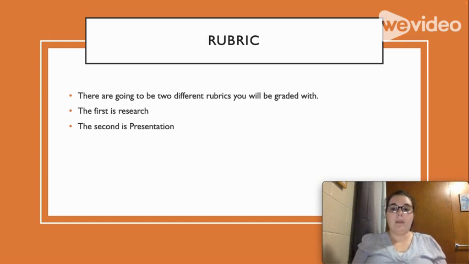So it is very important that we're doing right on our presentations and our research so we can make sure to get some good grades, and these should not be very hard grades. You can easily make a good grade as long as you do what needs to be done. And I will let everyone see the rubrics in class as well.